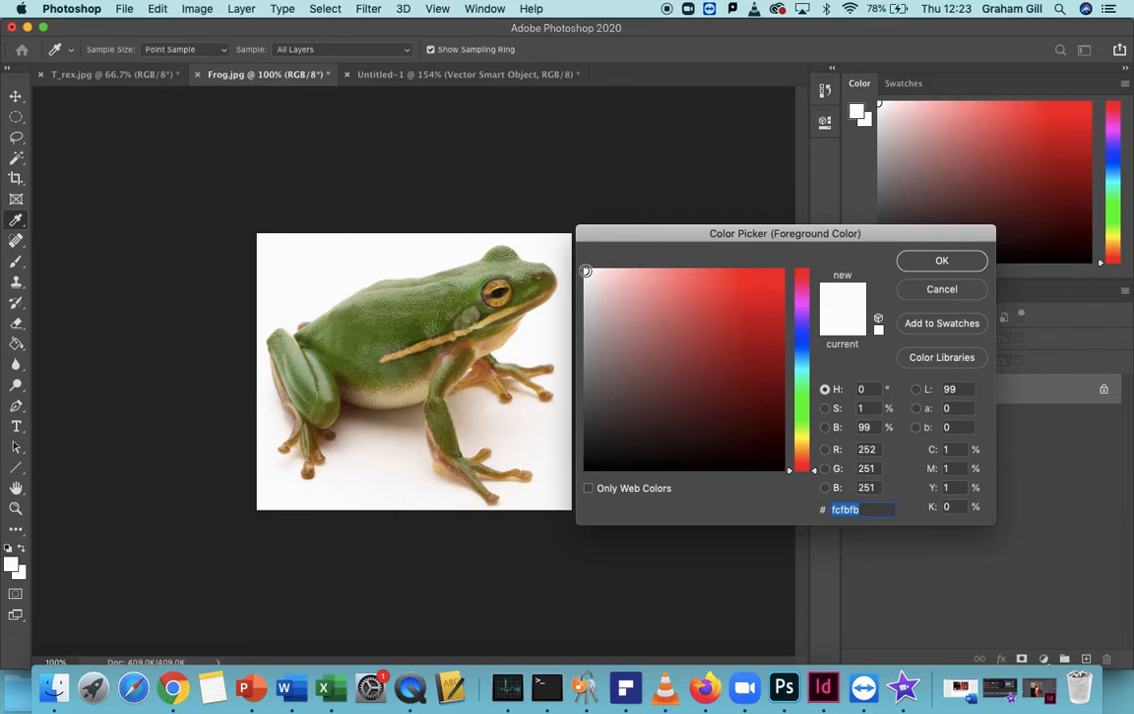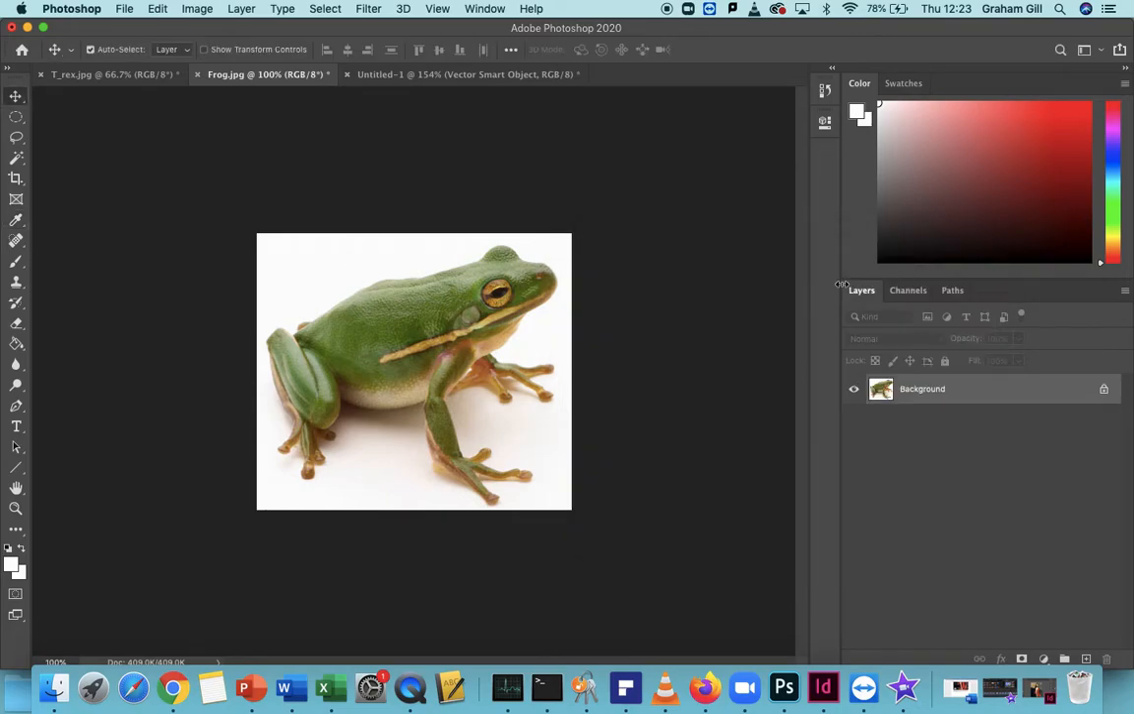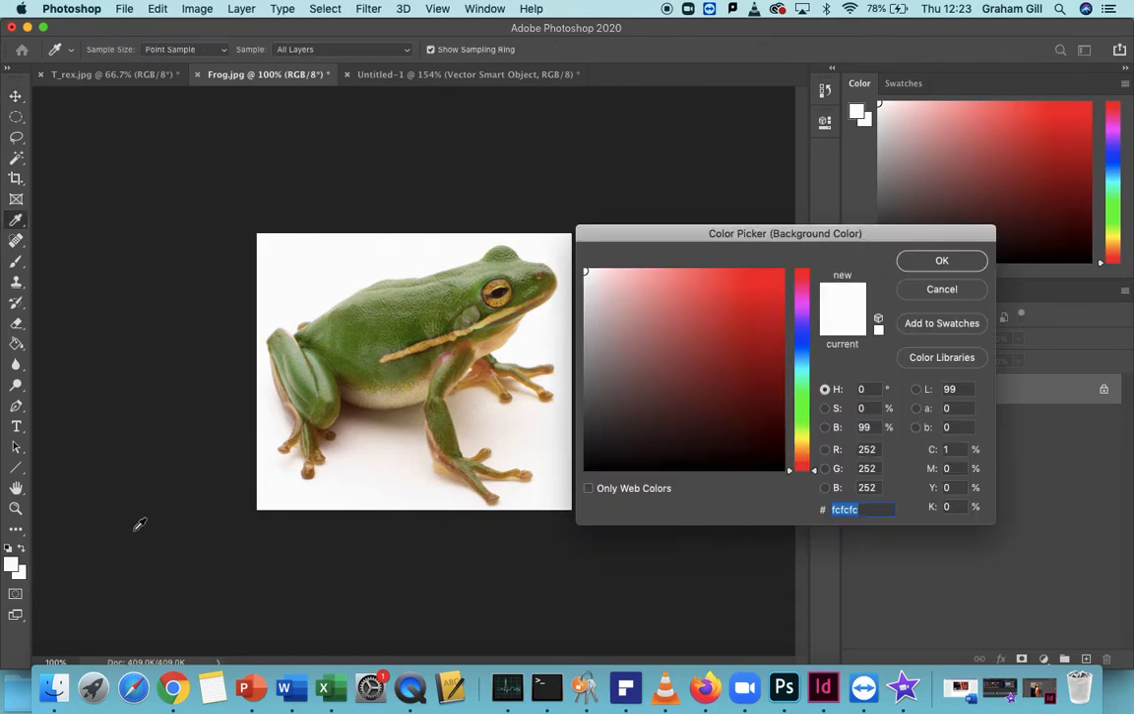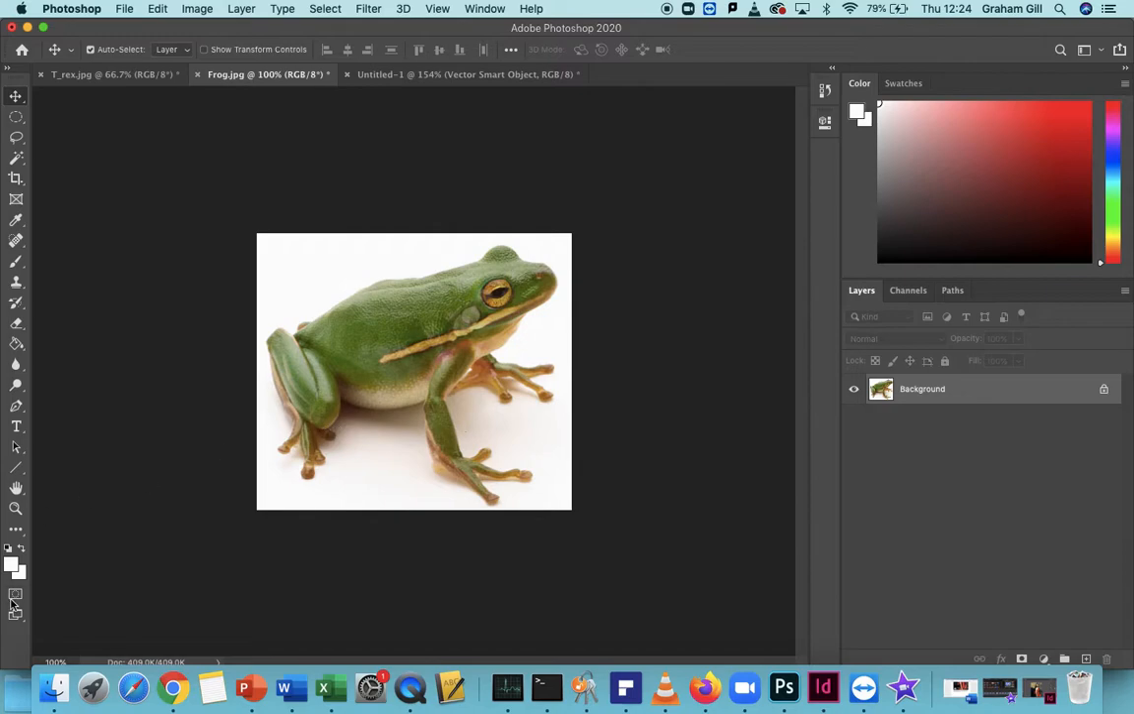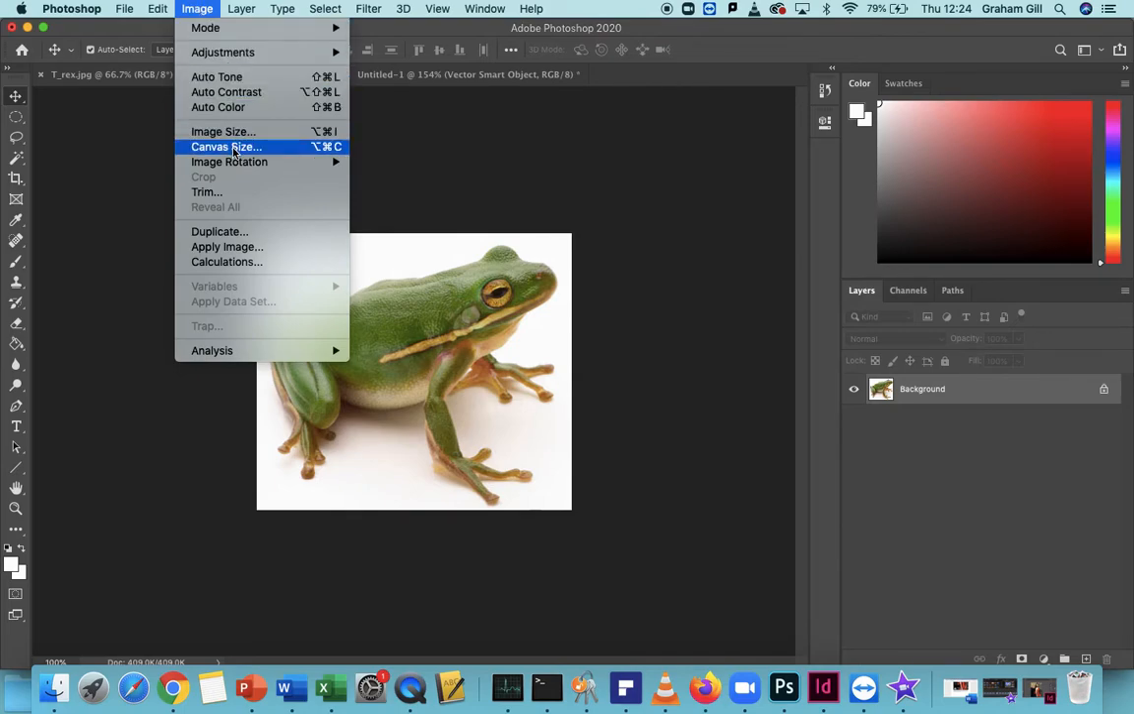If you want to match the colour exactly in your image, you can move back onto the image and select different parts of the screen, and the bit that you click on will be the colour you select. If I want the exact same shade of white, I'll click on the background and then click OK. I'll do this for both squares. Once you have both squares set to the colour you need, click Image, Canvas Size.